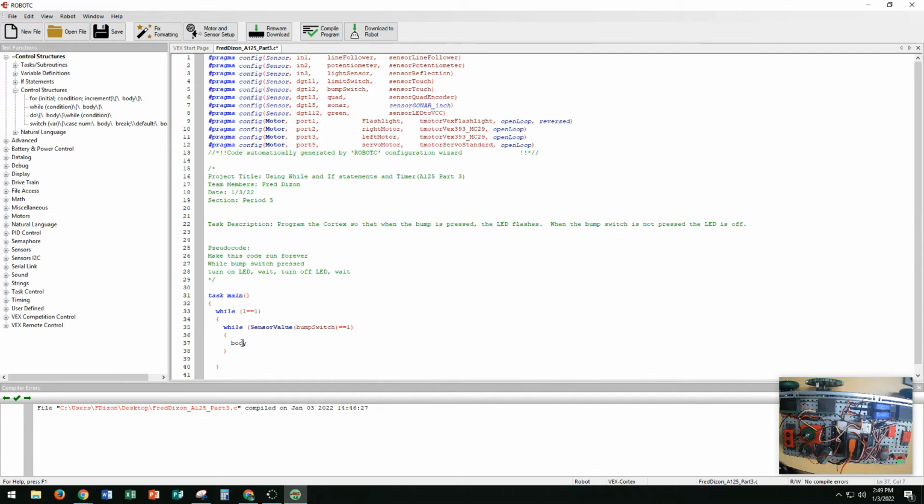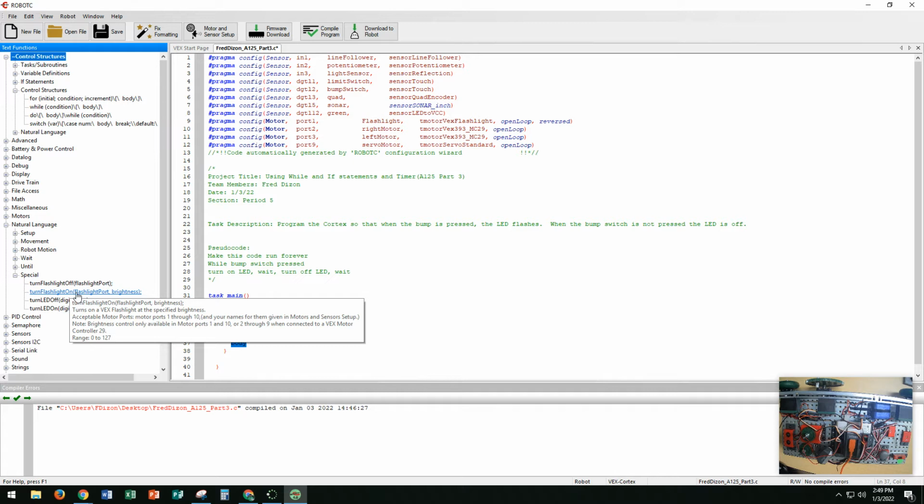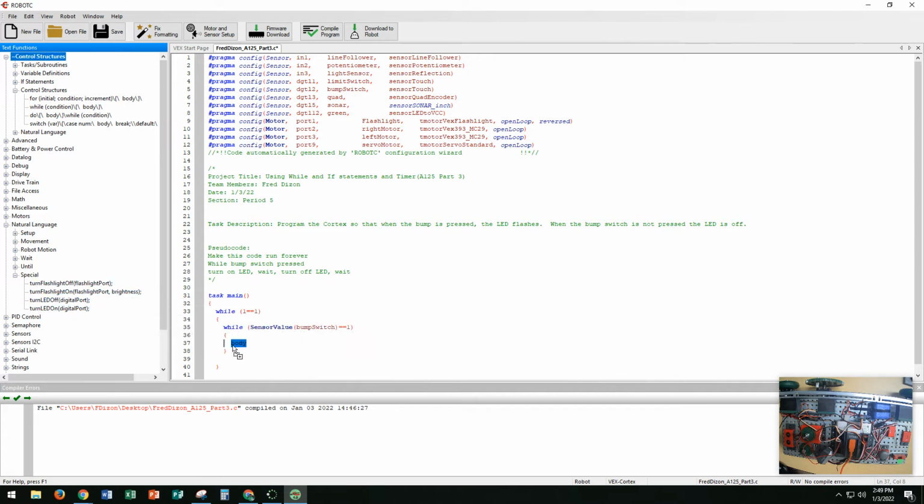For the body, we're going to turn on the LED. So let's go to natural language, special. Oh, sorry, LED. I should delete the body already. You don't need that. And we're going to call this, I think, green. Okay. All right.